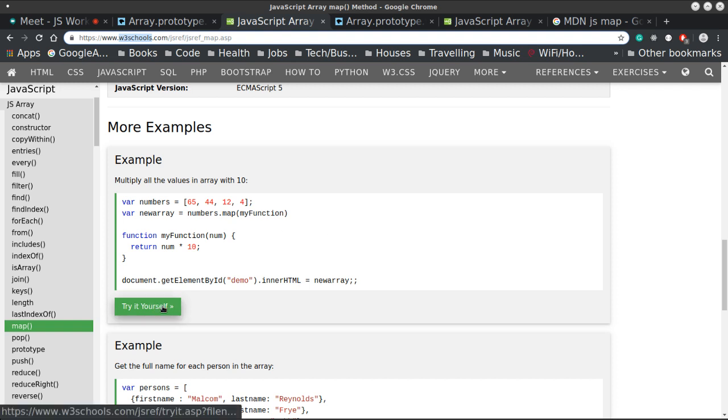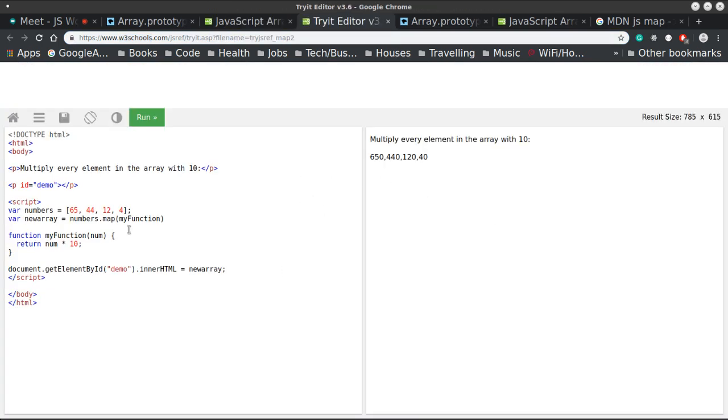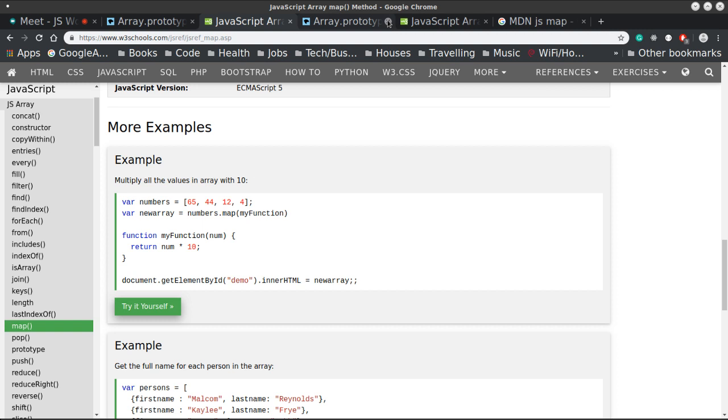For example, on W3 Schools, you can hit the try it yourself thing. It will give you the code, usually referencing some DOM elements as well. And then you can run that code and see some answers. So there's a couple of good sources if you want a bit of further information. Yeah, so that's it really. Let's jump into some code ourselves and see what we can do.